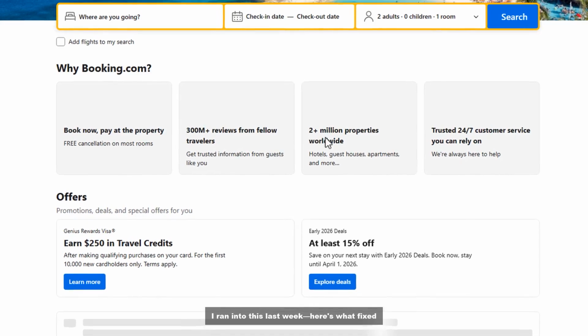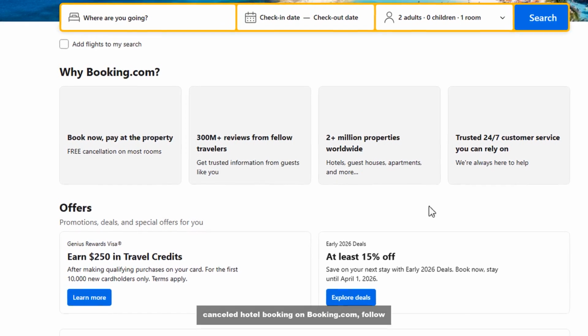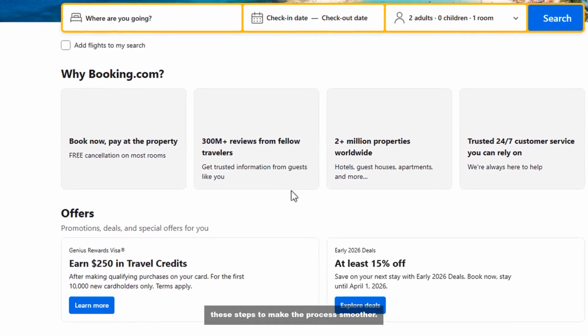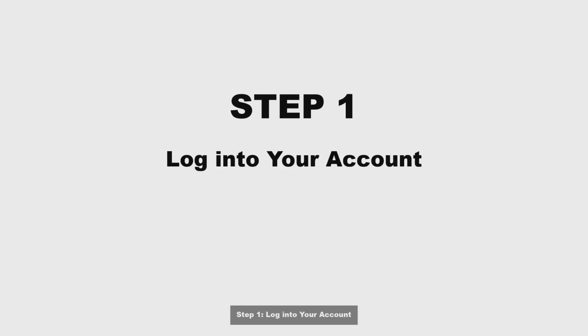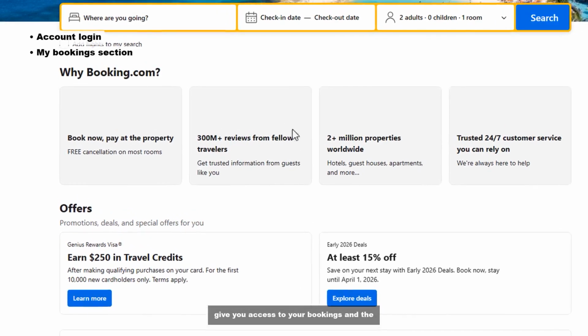I ran into this last week. Here's what fixed it for me. If you need to get a refund for a cancelled hotel booking on Booking.com, follow these steps to make the process smoother. Step 1. Log into your account. Start by logging into your Booking.com account on their website or app. This will give you access to your bookings and the necessary options for refunds.